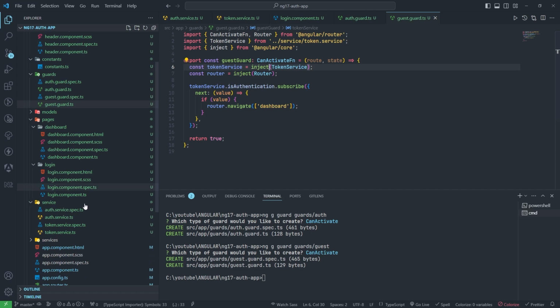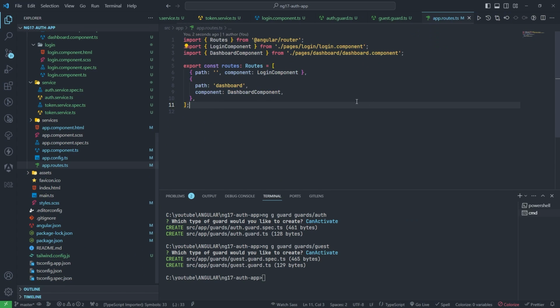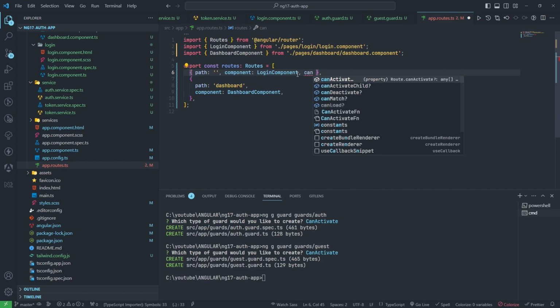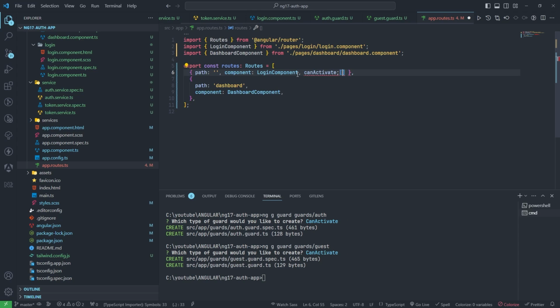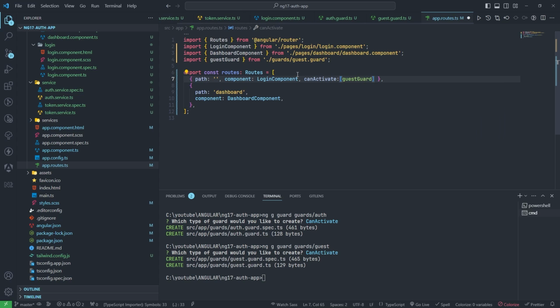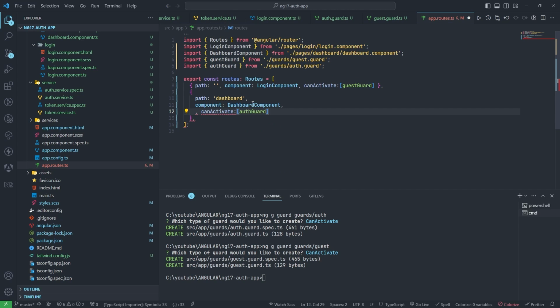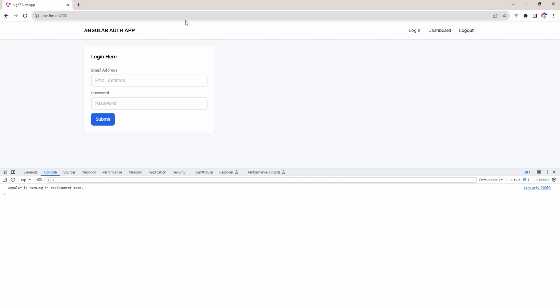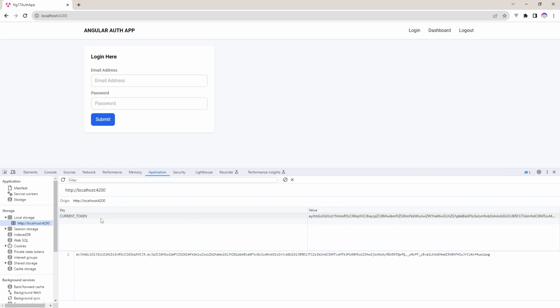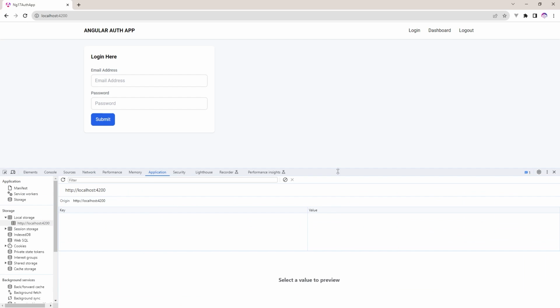Yeah, that's it. And now one more thing, I need to add this in the routes. Okay. So here I want to add canActivate. Yes. Here I need to add a guest guard. And here I want to add auth guard. Okay, this extra comma I need to remove. Now we can see, right? So let me see if something we have. I need to delete this one first.